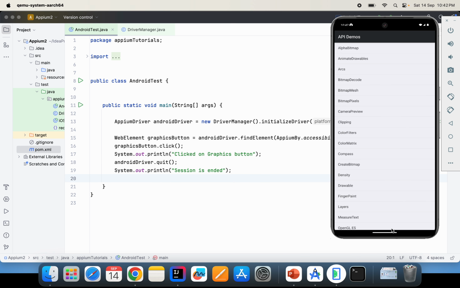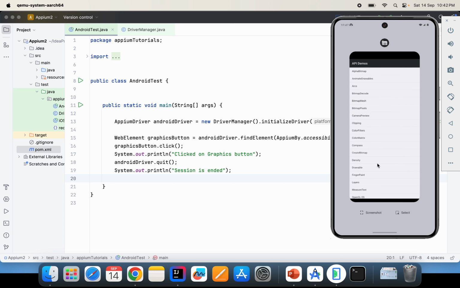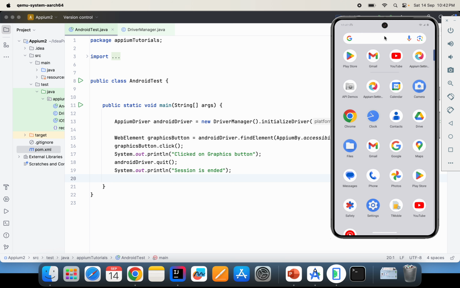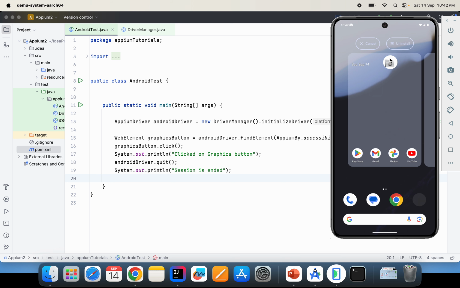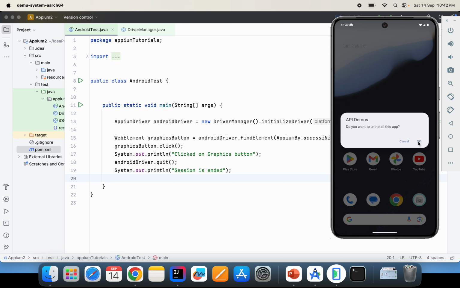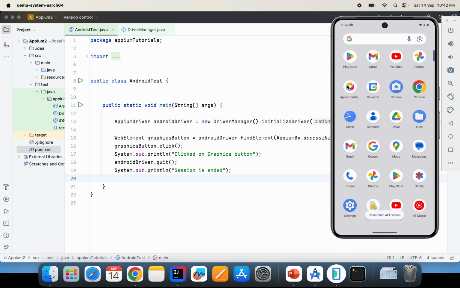Now what I will do is uninstall this application, because I want to show from the beginning how it installs the application, then launches and performs the respective actions. Let me uninstall that. Okay, so it is uninstalled. As you can see, it is not present anywhere here.